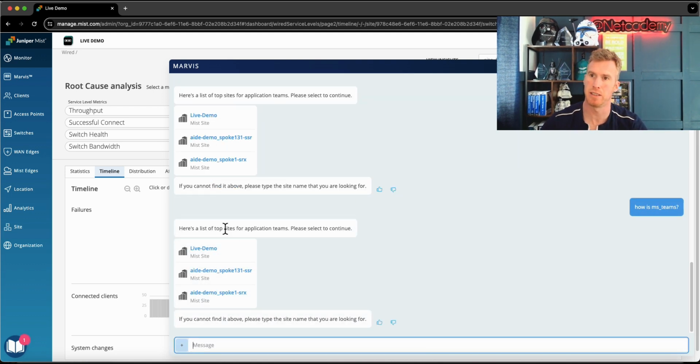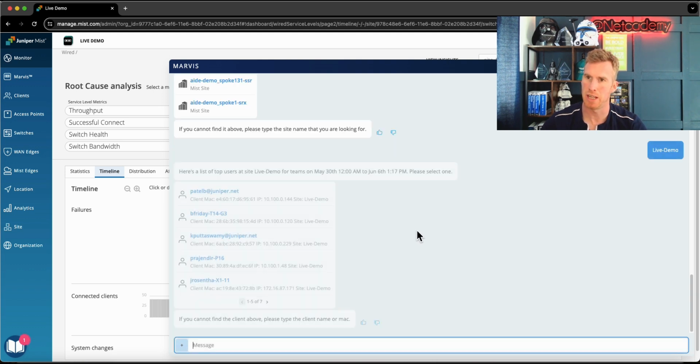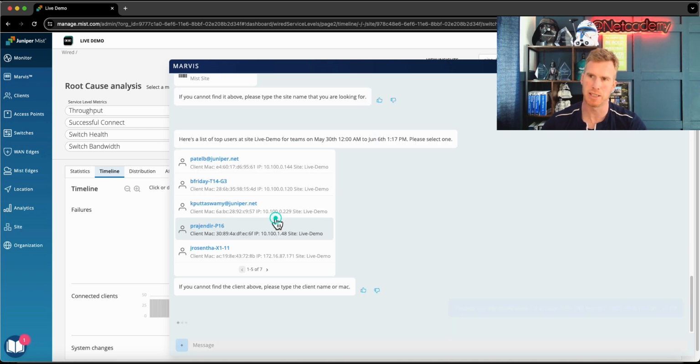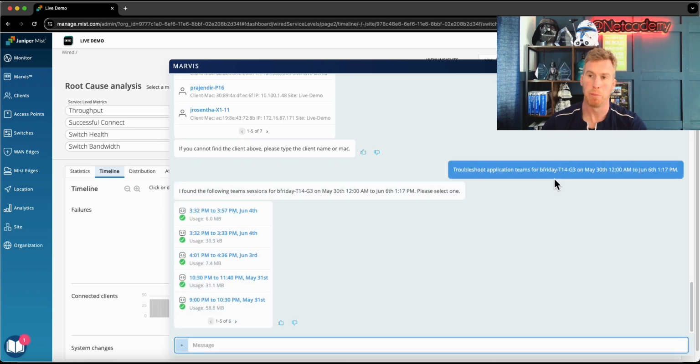So here's a list of top sites that are using Microsoft Teams. So I'm going to do live demo, and we can now see all the users, and this is with the Microsoft Teams integration on Mist as well. I'll do a video on that at a later point. But you can see all the users that are using Microsoft Teams, and a lot of organizations use MS Teams these days. So I'm going to click on Bob Friday.